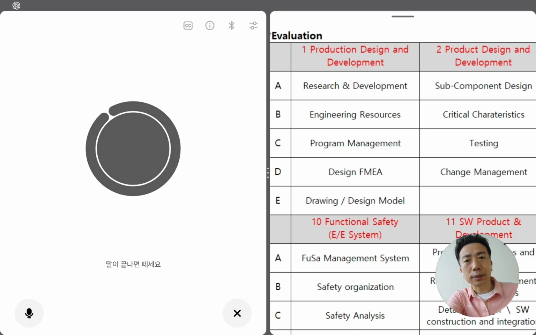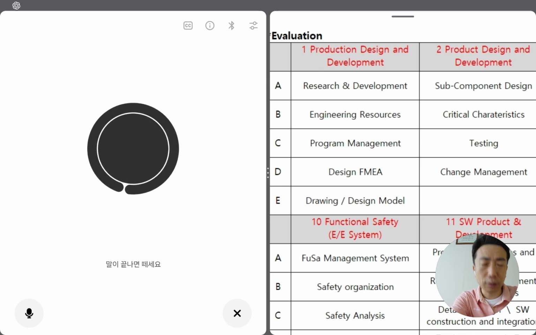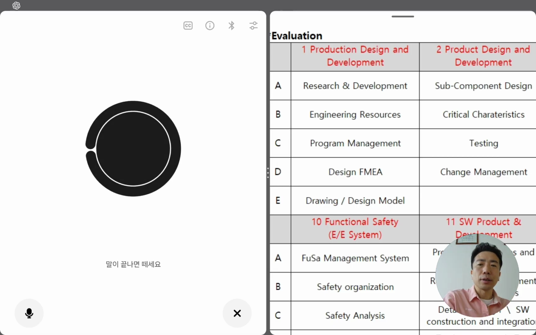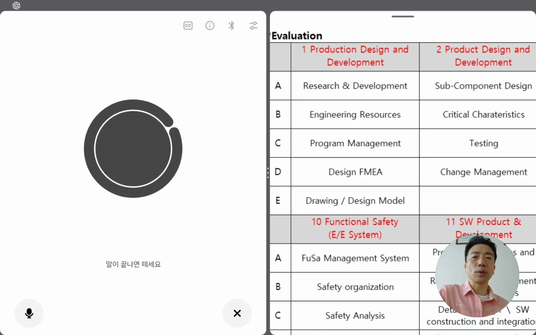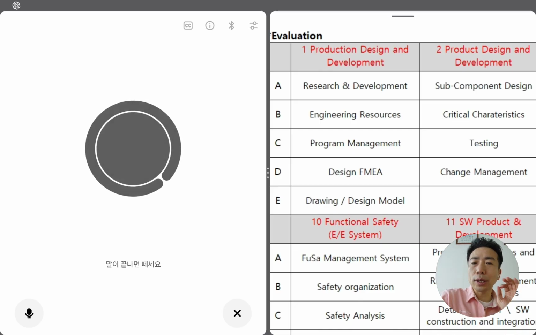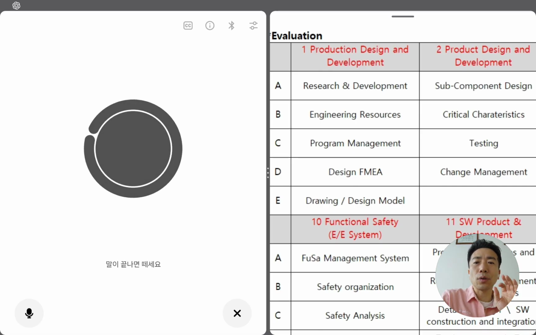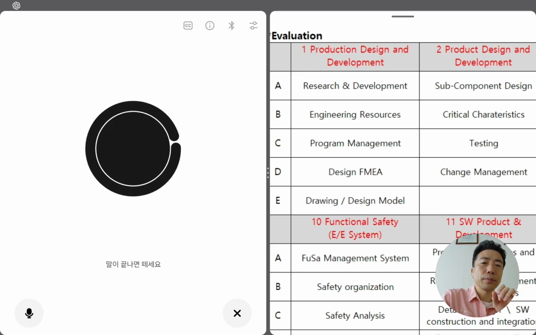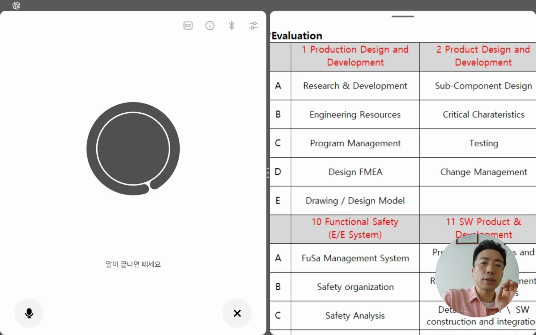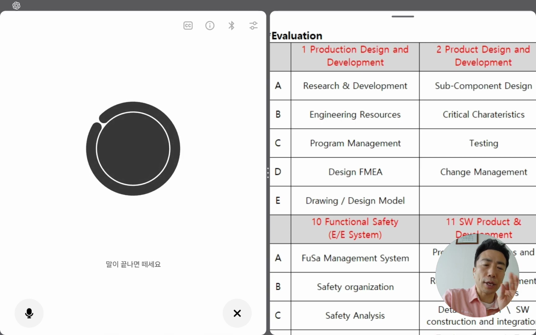Number 4, what evidence can you show that your design models are aligned with the customer's latest specifications? Number 5, who is responsible for approving drawing changes, and how is that approval documented? Number 6, can you demonstrate how your system ensures traceability between design changes and production implementation?